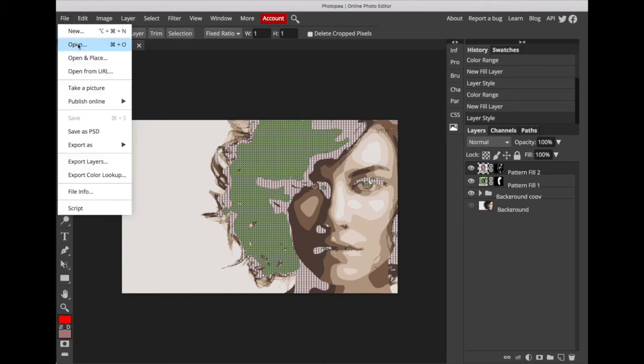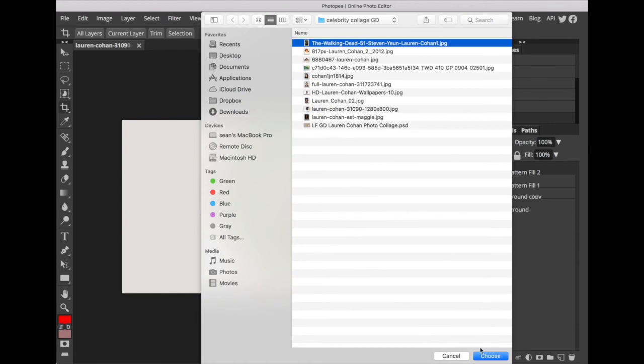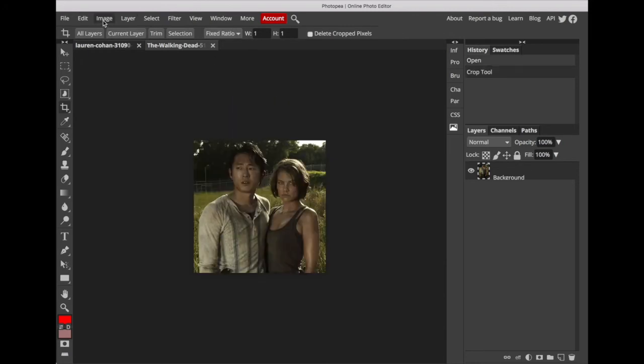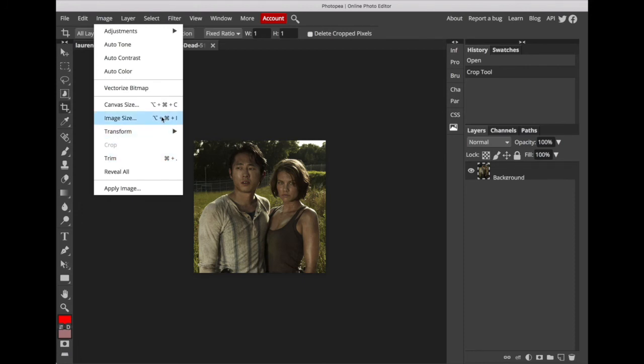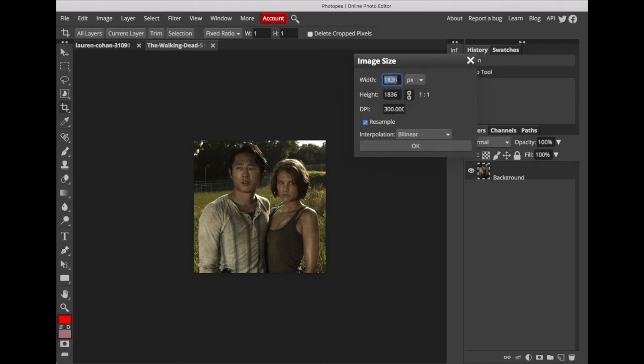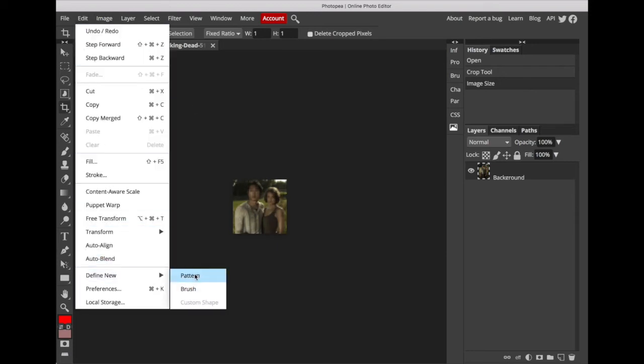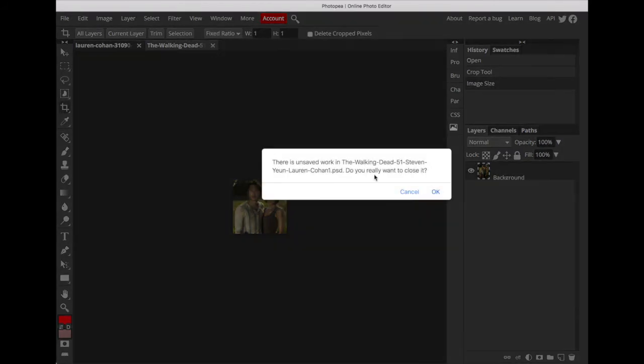So again, File, Open. We're going to choose a different photo. Crop, 1:1 ratio. Make sure it's fixed ratio 1:1. Hit enter. Now we're going to make this picture smaller. Go Image, Image Size, 50 by 50. And again, that's doing that because these are locked together. Now we can zoom in. We're going to go to Edit, Define New, Pattern. Pattern is added. We can close this tab.